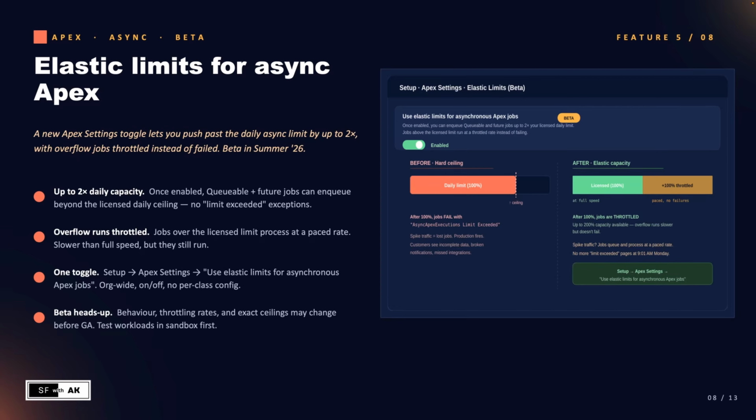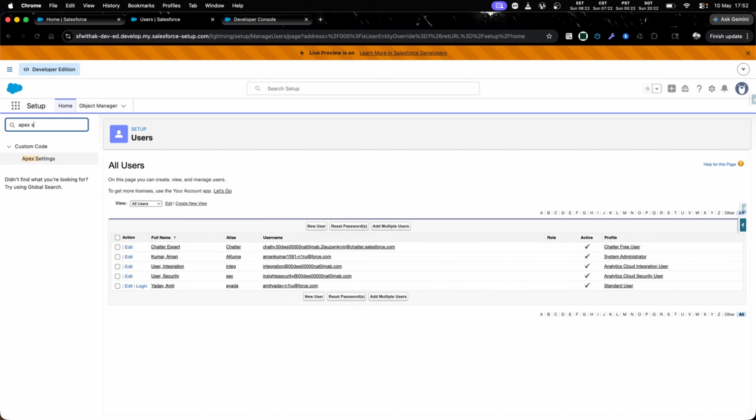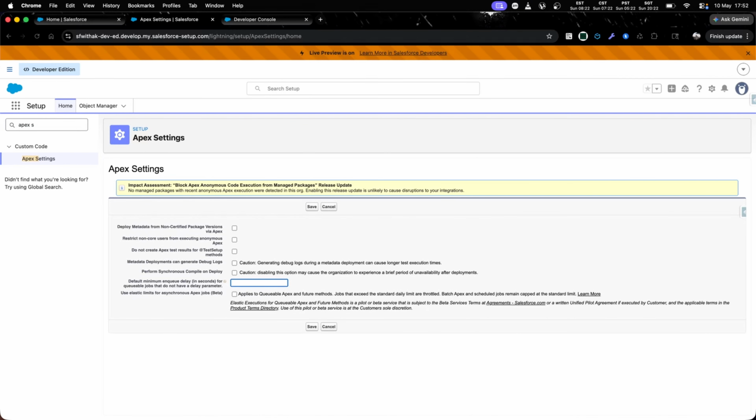Let's get back to the Salesforce. Okay, we are in setup. We need to type in Apex settings here. In Apex settings, we have this checkbox: use elastic limit for async Apex. And this is only applicable to queueable Apex and future methods. It clearly says that the jobs that exceed the limit will be throttled. Batch Apex and scheduled jobs remain capped at the standard limit. There's no change there. So this elastic limit is only for queueable and future. You can simply enable this by checking this checkbox and you're done. There will be less job failures now. The pace will be slower, but jobs will not fail. That's a plus. Okay, let's get back to the PPT.